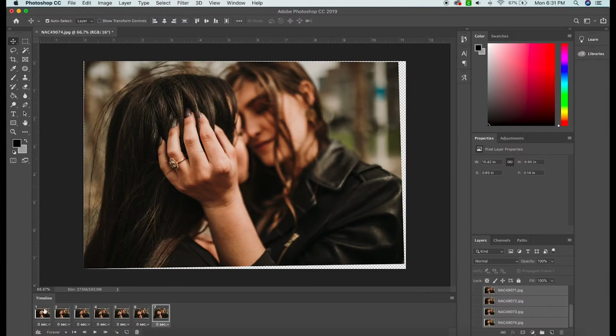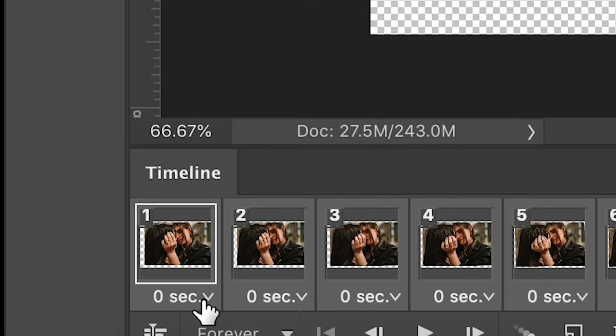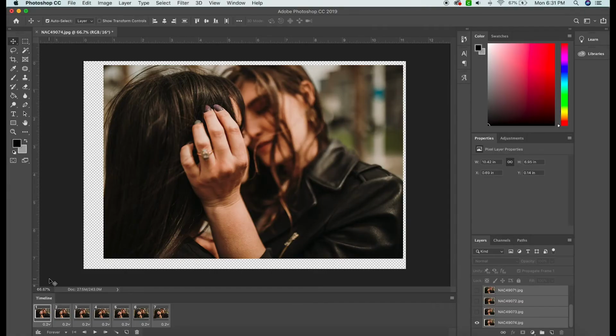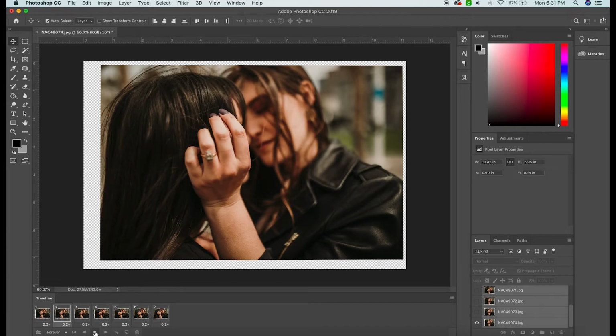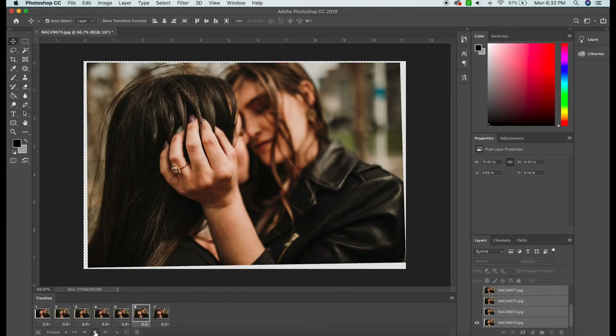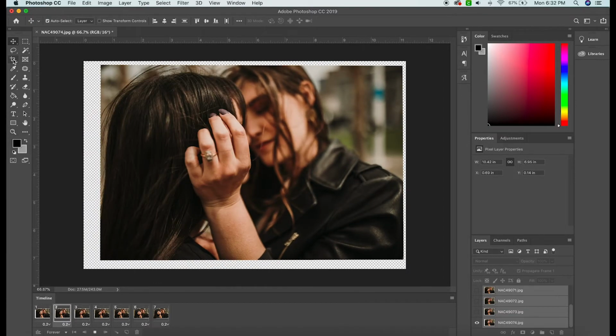So this is a little too fast for me. So what I like to do is select all of the frames. And if you click into the timing for even one of them and select a longer period of time, it'll copy across the board. So now it looks like this, which I think is a little bit more slow and romantic and kind of goes with the images that are being presented here.